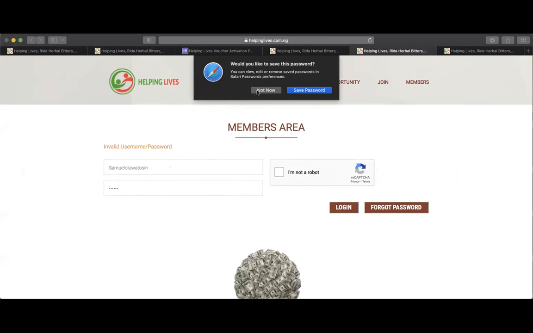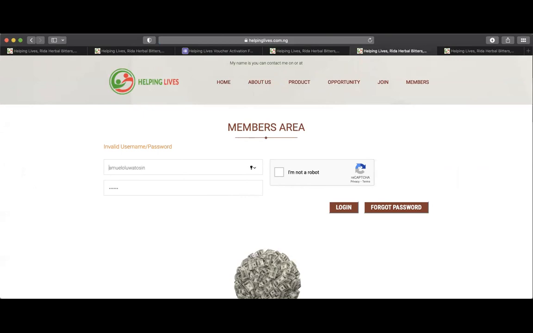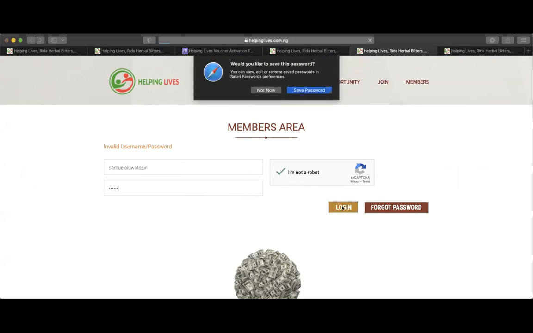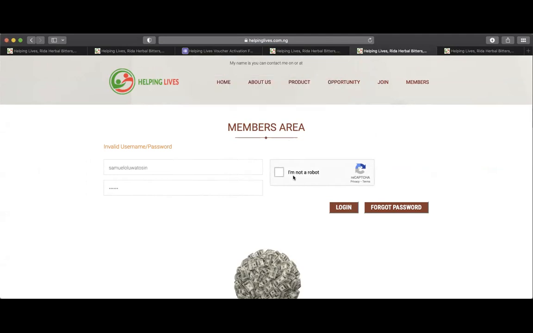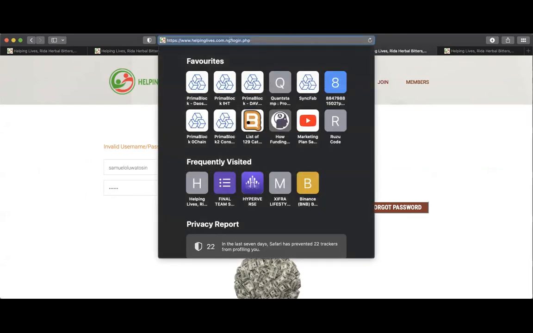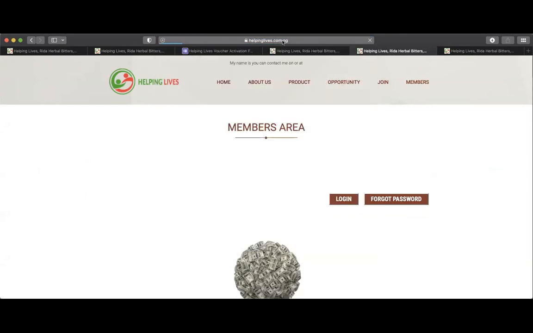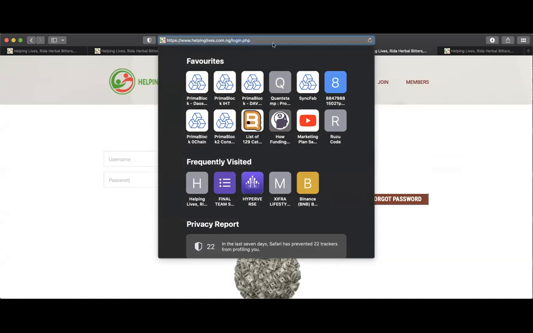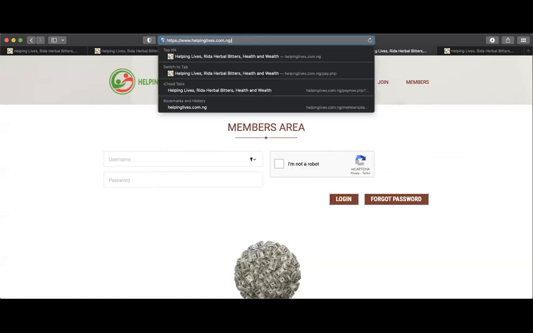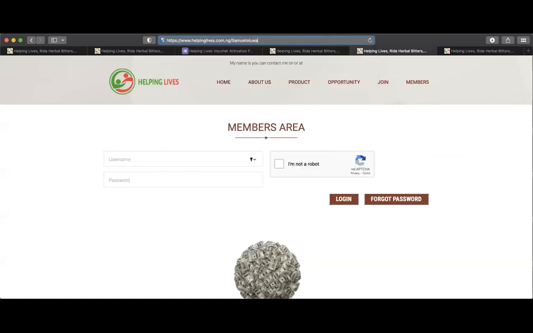Maybe it's not entered in yet. So let me try 123456. Ideally, once I've done it and I waited for a few minutes, I should be able to log in into that account. So even though it's inactive, I can log in, I can start that process. Let me see if I can see the link at all. Let's come from here and see if I can see Samuel Oluwatosin.